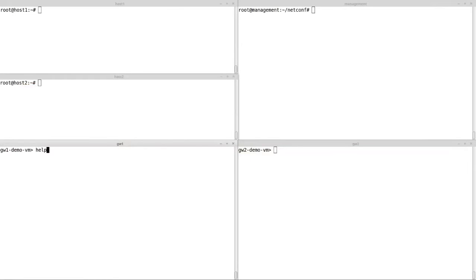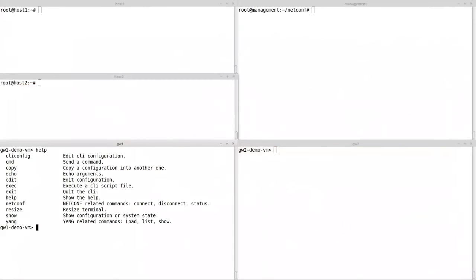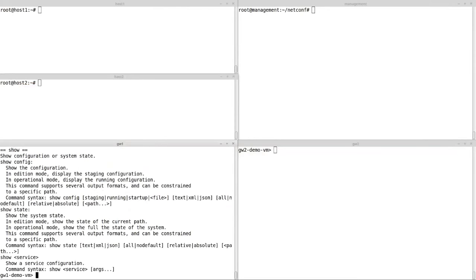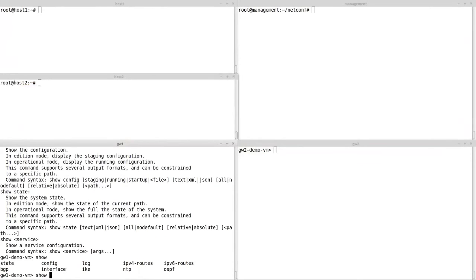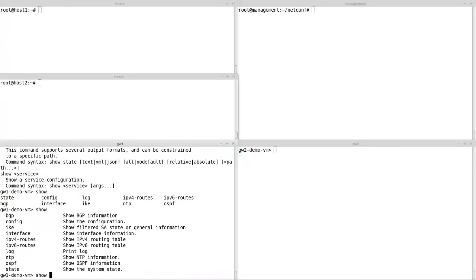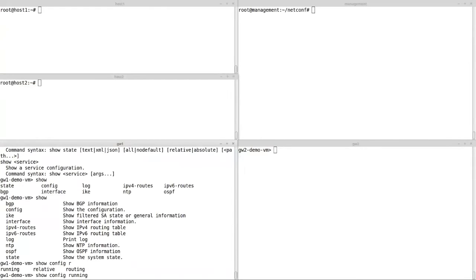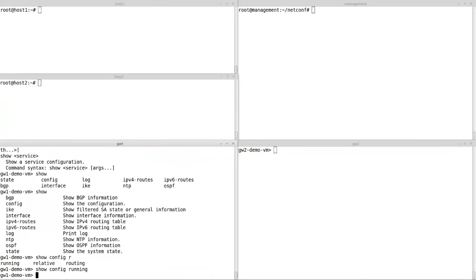Let's start the demo. On GW1, we can review the help system. The help command can be called to see all the commands available in the system. Help show displays the syntax and help for the different available show commands. Show followed by tab displays the next available keywords. And show followed by question mark displays the same keywords with the corresponding help from the YANG data model. Let's dump the running configuration using the show config running command to check it is empty.